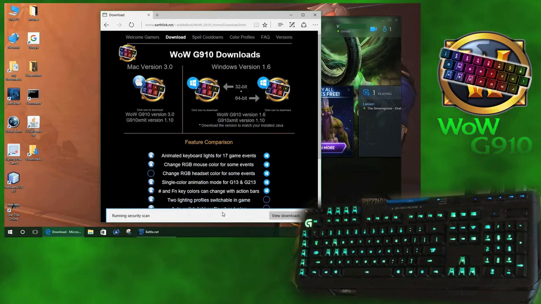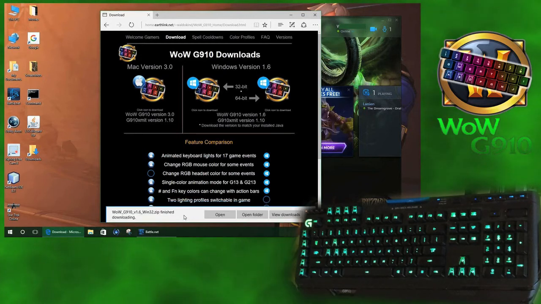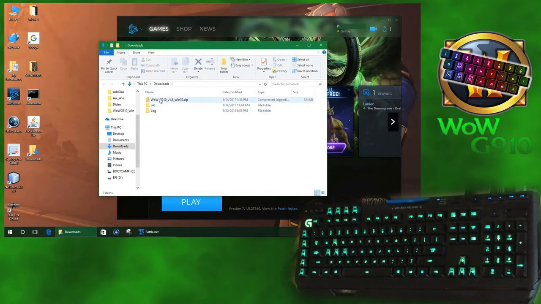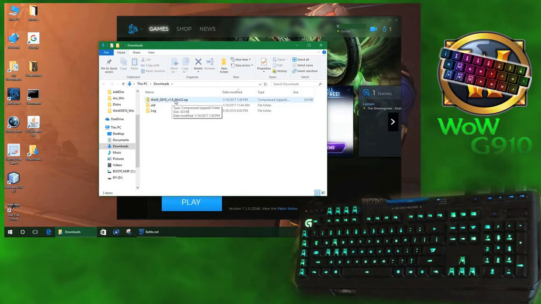And yes, we want to save it to our downloads folder, and it has finished downloading, so we can now close the browser, open up our downloads folder, and we'll see the 32-bit version zip is sitting here. So we need to do a couple more things to get this installed before we run it.